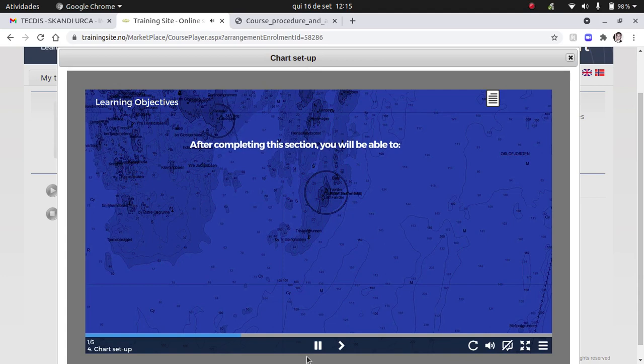After completing this section, you will be able to set the level of chart detail and get information with a Pick report.